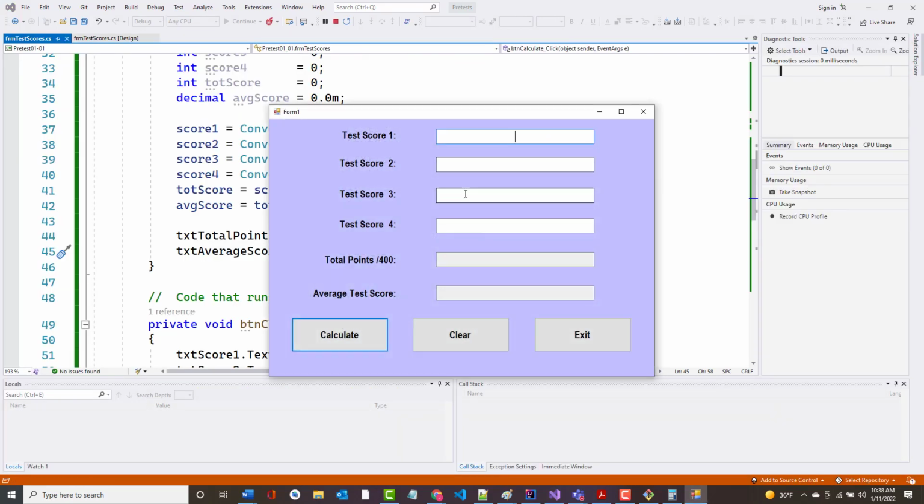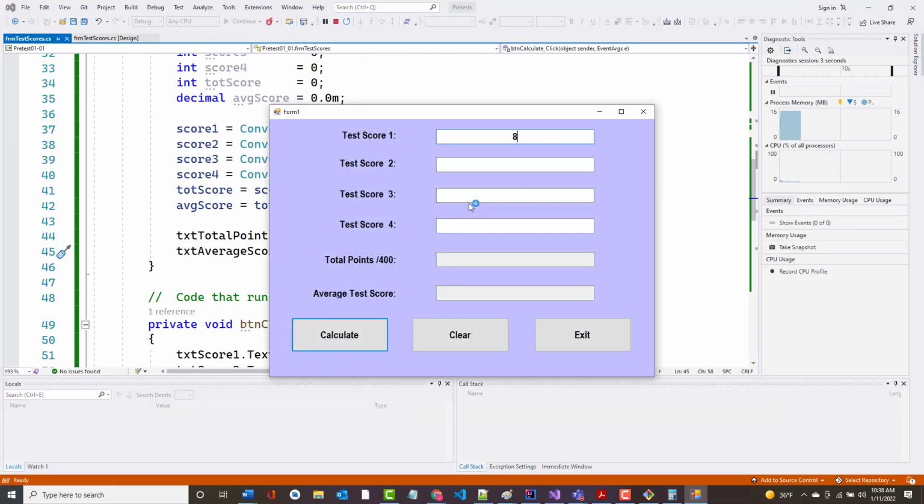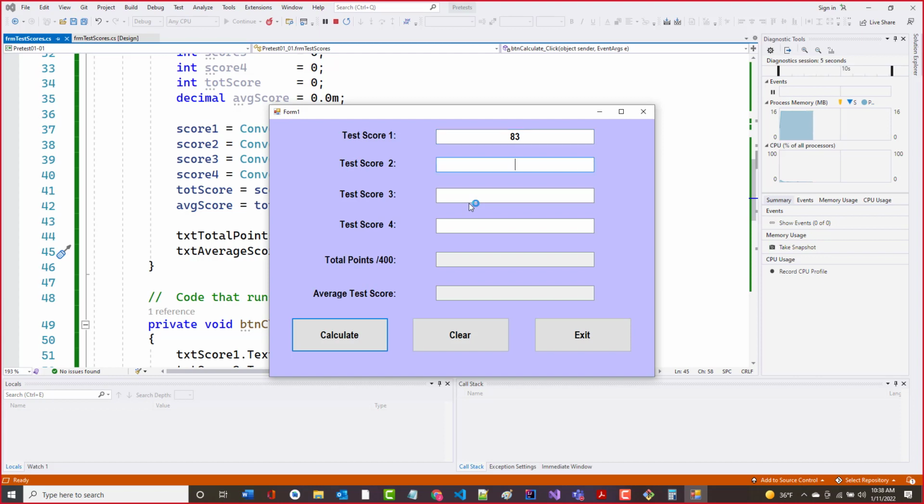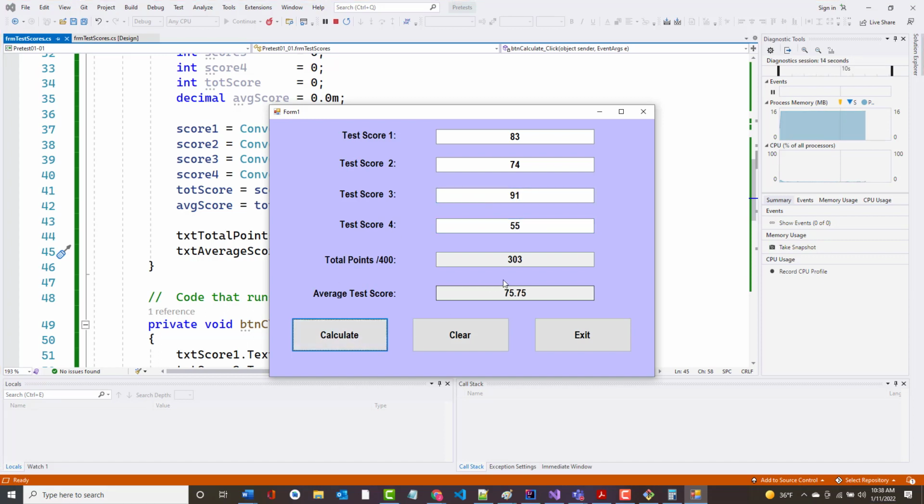All right, so it's centered now. So 83, 74, all right, 91, and 55. It was something like that. Calculate 303. I think that was right. 303, so you can tell 300 divided by 400 would be what? It would be 75 would be the average. Well, we've got 3 more points, so it's 75.75. That appears to be working.